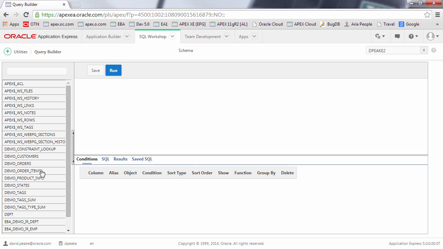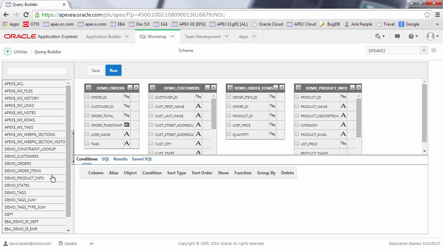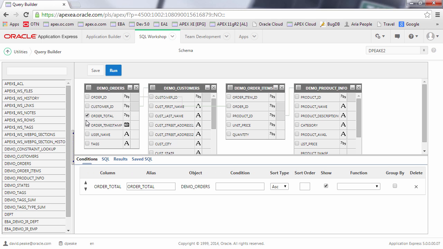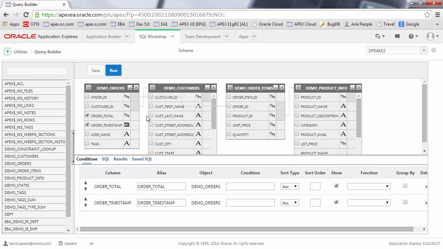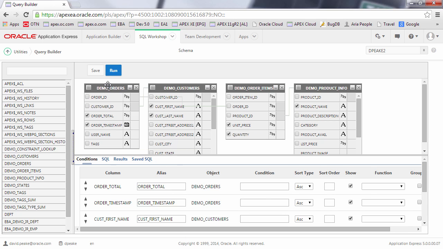For example, if I was to select the orders and the customers table, the order items and the product information table, I can start joining these together. For example, I want to join the customer ID together. I want to join the order ID to get back to the order, and the product ID for the order items here. Now I need to select the columns that I'm interested in, so I'm going to select the order total and the timestamp. I want the customer name, I want the unit price and quantity, and I also want the product name. And you'll see that it's been populating these.